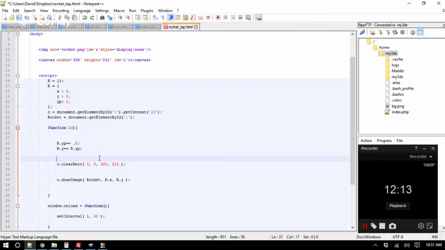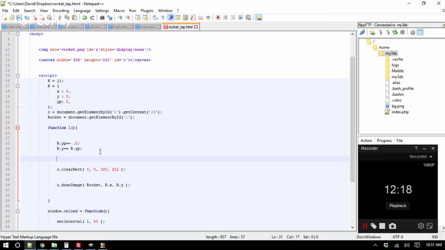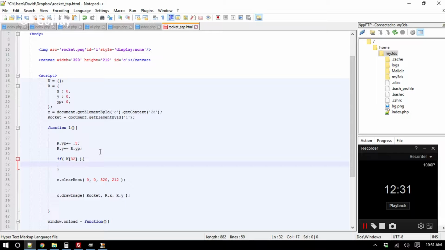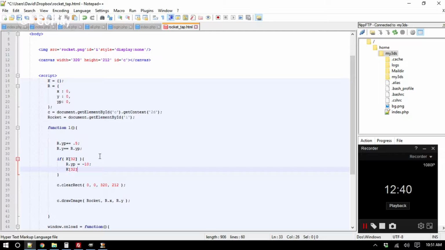Okay, now let's go ahead and put, no, forget that for now. I know, the key code is 32 or 13, I'll use 32 for now. 32 is the space bar. RYP equals -10, and then this key turns off until you key up and press down again.